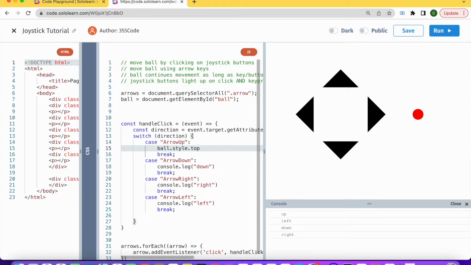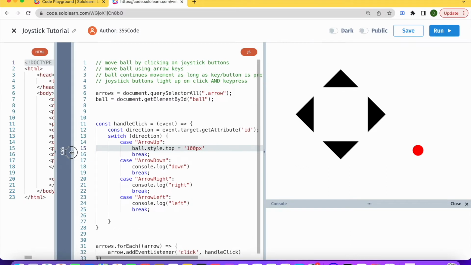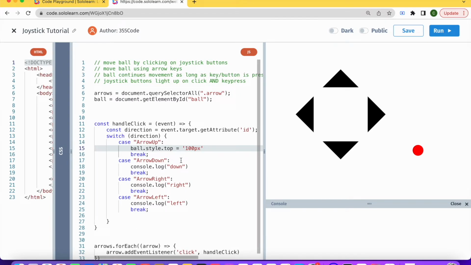And just for testing's sake, let's say it is equal to 100 pixels. Okay, and let's try running our code, and I'll click arrow up, and you can see that our ball moved 100 pixels down relative to where it was. Obviously this is not the right direction, this is not what we want at all, but it's just to show you what happens when we change the value of this top. So what are we actually going to want to do when we are changing this top value?